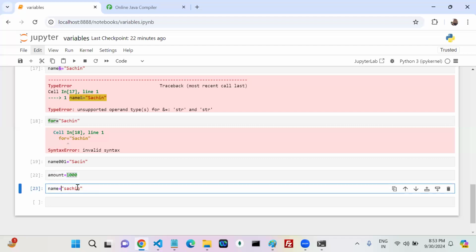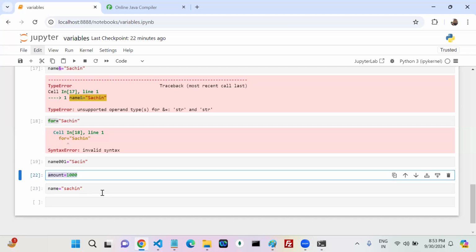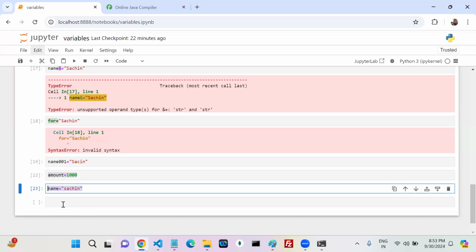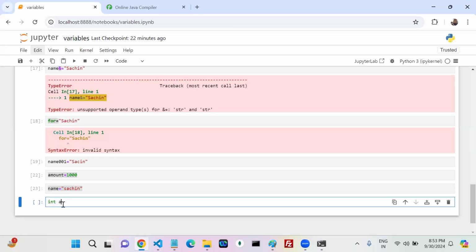Here, my name was Sachin. It is a string. Not like Java. If you observe Java, int a equals 10: by seeing this, you can understand that, either in Java or C, the variable a holds an integer value. Yes or no? But in Python, do we have a type for the variables? No, there is no type for the variables.